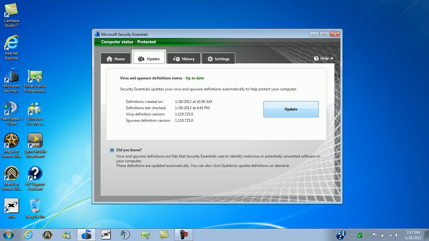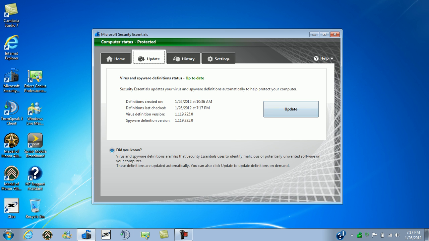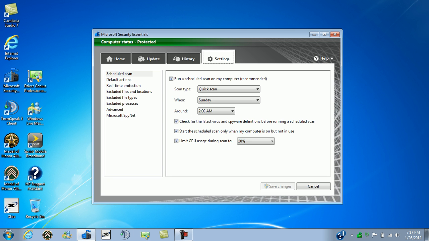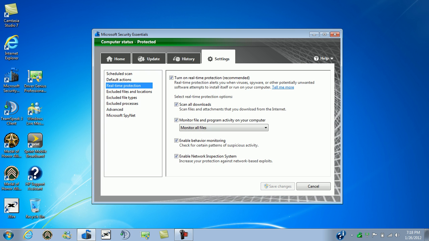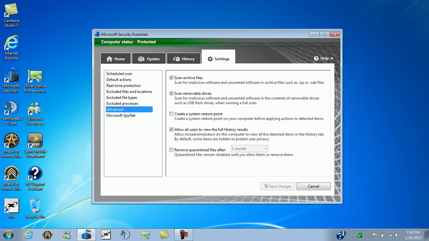So let's go to update. This product usually gives us 1 to 2 updates per day. So yeah, there's no update currently right now. So let's go back to home. Go to settings. I just keep everything mostly recommended. The only thing I changed was scan removable drives, so like USBs, CDs, stuff that contained malicious software.